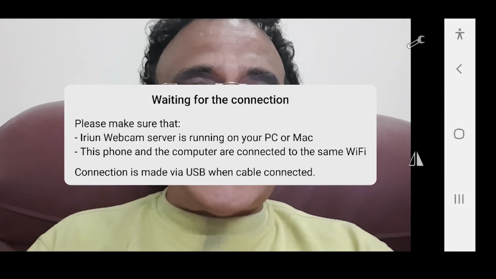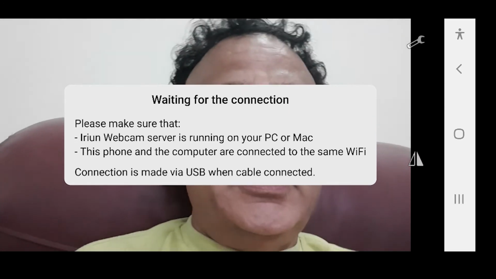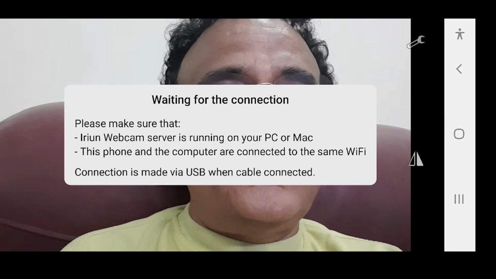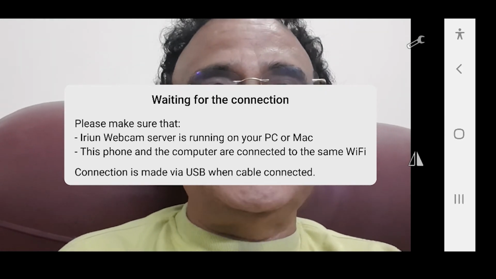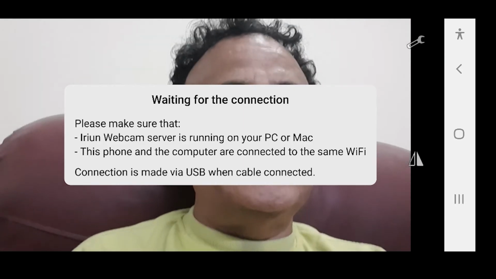So this app is capturing my footage, and it says that my phone is not connected to my PC. So when I connect it, it should be available on my PC.